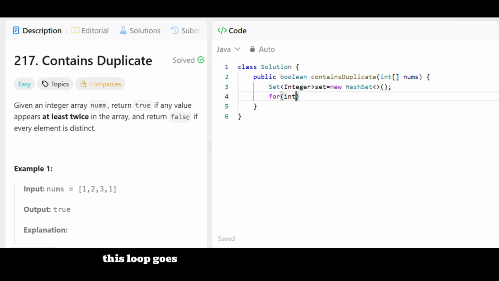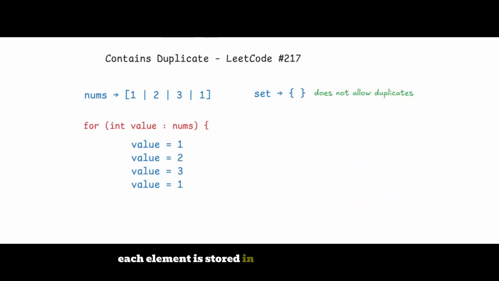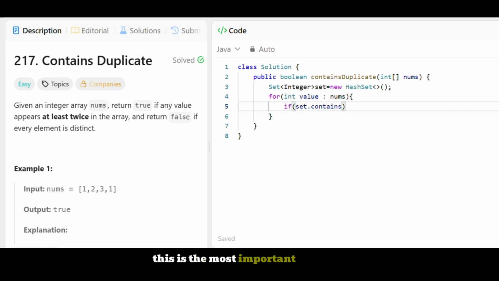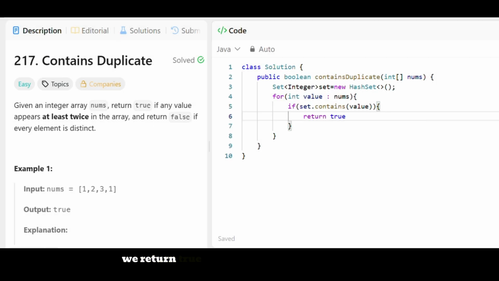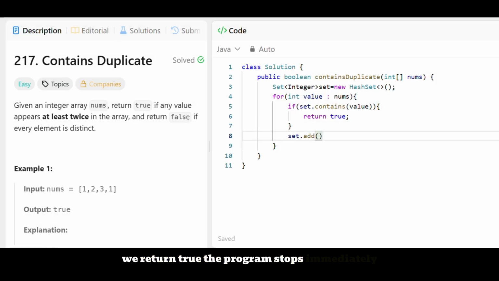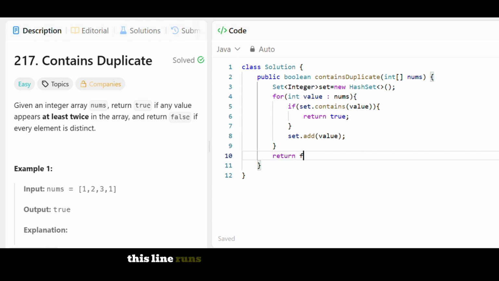This loop goes through the array one element at a time. Each element is stored in a variable called value. This is the most important line. Here we check, have we already seen this value before? As soon as we find a duplicate, we return true. The program stops immediately. This line runs only if no duplicates are found.